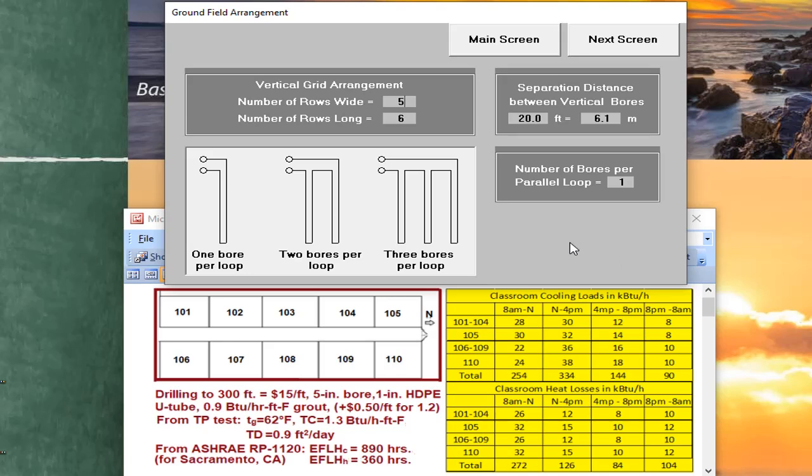This is the screen where we enter the format, the layout of the vertical grid. This is right around somewhere between 25 and 30 tons, so we're going to try to get a grid with around 1 or a little bit more than 1 bore per ton, because the driller can go to 300 feet. So what we're going to do here is a 4x6.